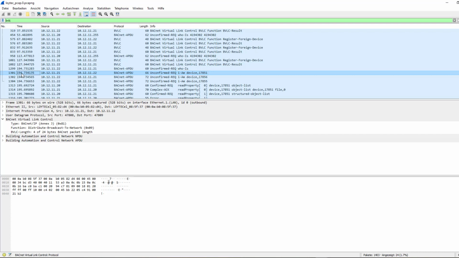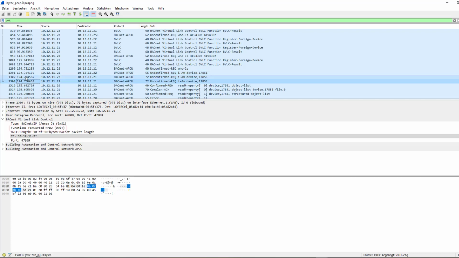Even though it's an unconfirmed request, it's directly sent to the BBMD because of the FD registration. Packets 1302 and 1304 are forwarded I-Ams forwarded from the BBMD to our foreign device. These are some other BACnet devices in the other subnet.